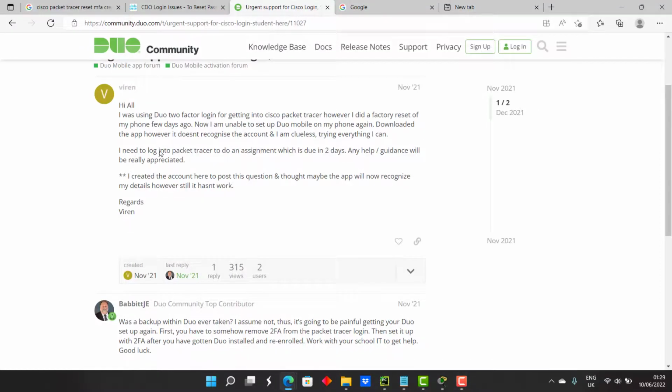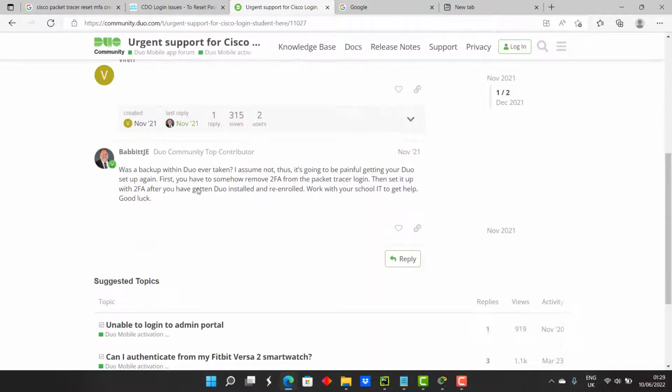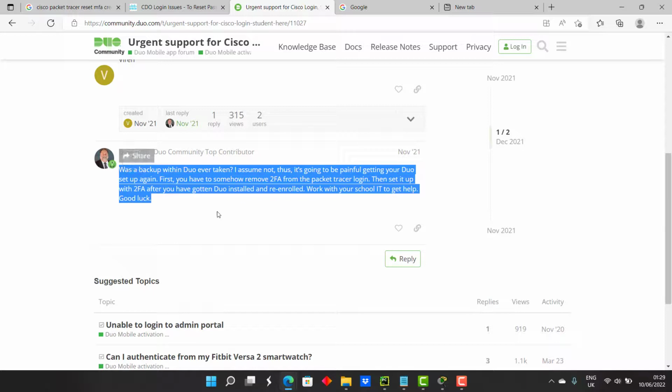And if you can see here, I posted my query in the Duo community, and I got a response asking whether a backup was ever taken, which obviously I had not. If that's the case, then you'll have to somehow remove the two-factor authentication. But even then, I still need access to my earlier Duo Security application, not the one that I have installed once again. So anyway, I made a new ID and somehow got it resolved.